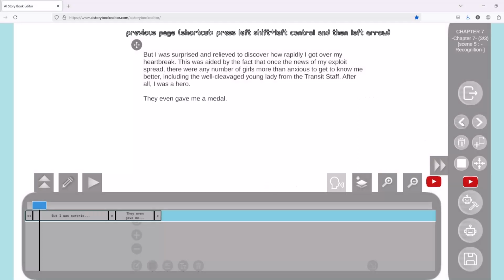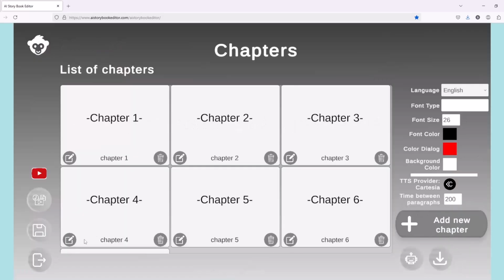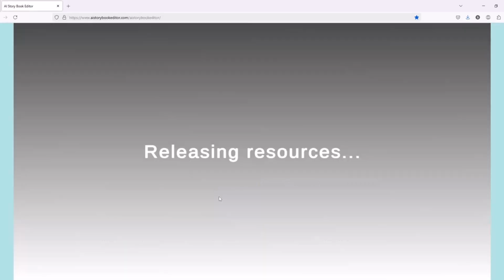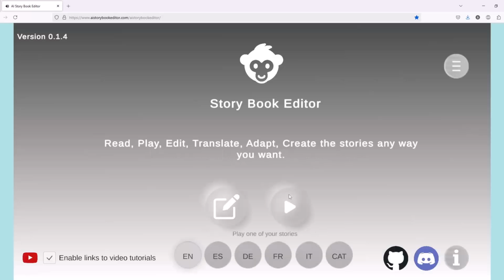So we have finished with the text-to-speech generation of the whole story. So the only thing left to do is just to play the whole story and record it.